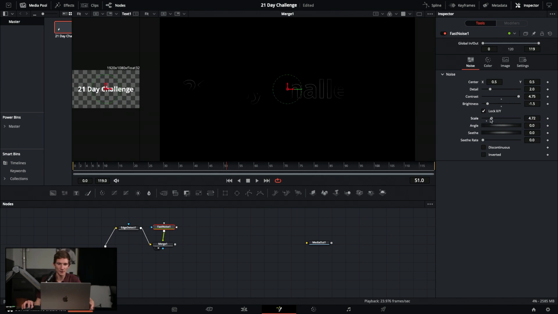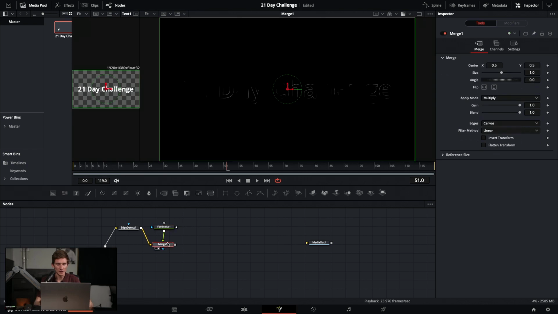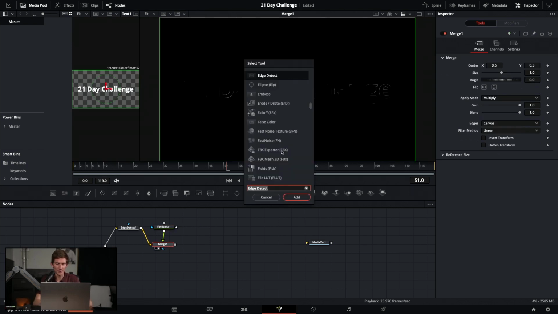Play around the scale just a little bit. I want it to be smaller. That's too small. That's too small. Something like that. I might even just mess with the detail a little bit too. It's gonna be like sharpness, right? So seed rate, let's give it something. So just above halfway. There we go. All right, let's move on. We're gonna come back to this anyway.